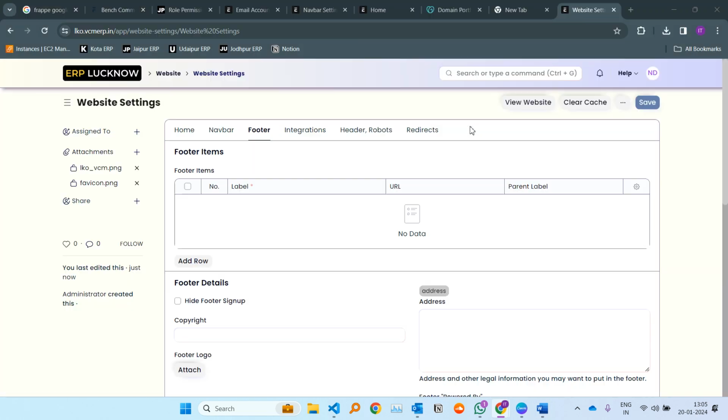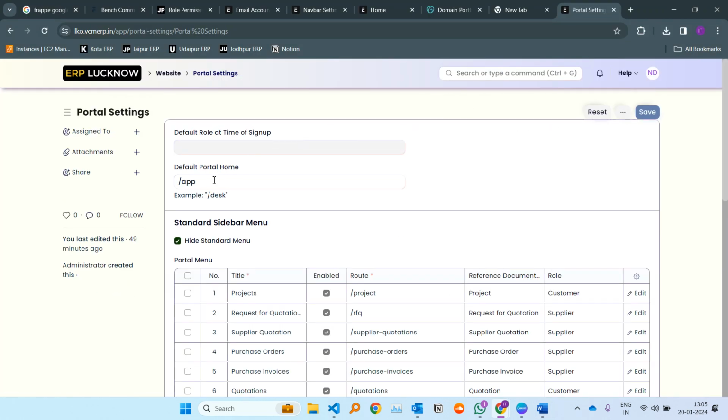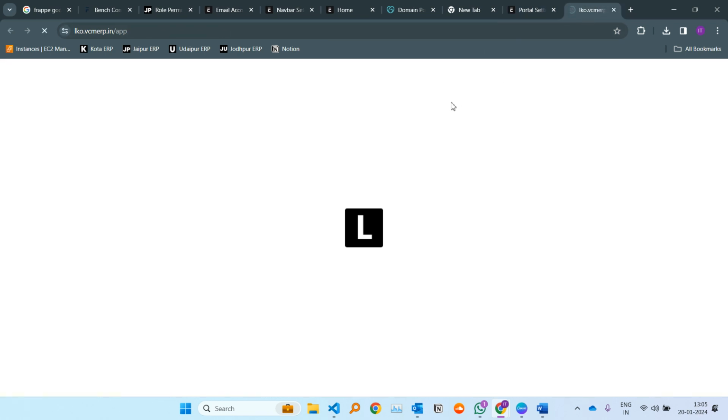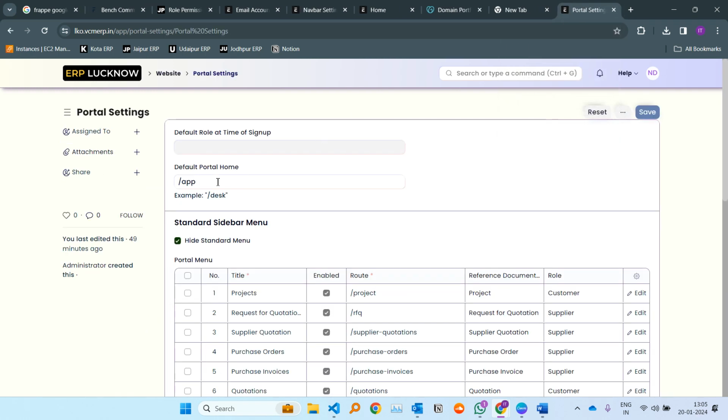Next we have to do portal setting. So go to portal setting. There, default portal home, this we should set up as /app. So it will by default open the home page of the ERP application. It will not take us somewhere else. So keep it as /app. And hide standard menu. It will otherwise unnecessarily create confusion for the user. So better to keep it hidden.